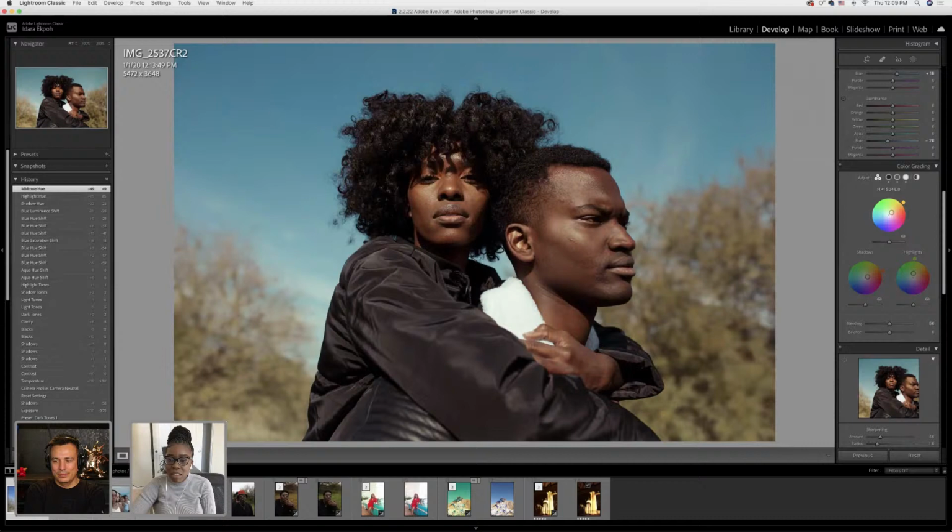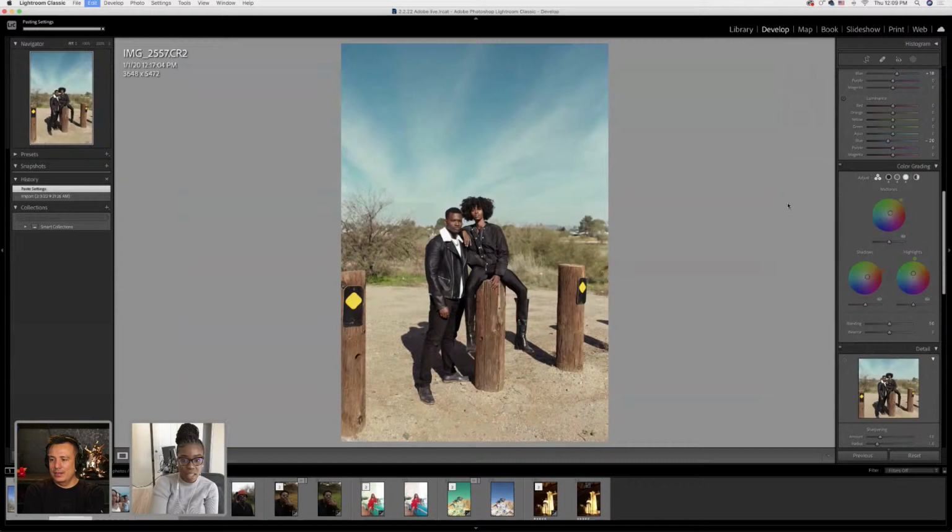Kata Jones is saying these photos are gorgeous. Oh, thank you. If I wanted to copy and paste that over, I could. So at least that's a starting point for this other image as well.